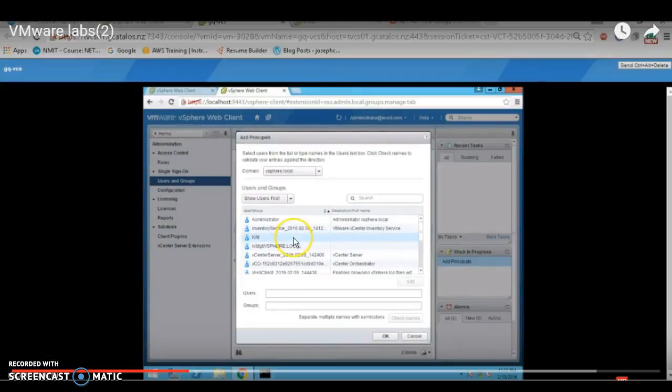In this, we need to select the Windows domain specified in the class configuration handout. In this domain, we need to select the Windows domain, that is word.com.